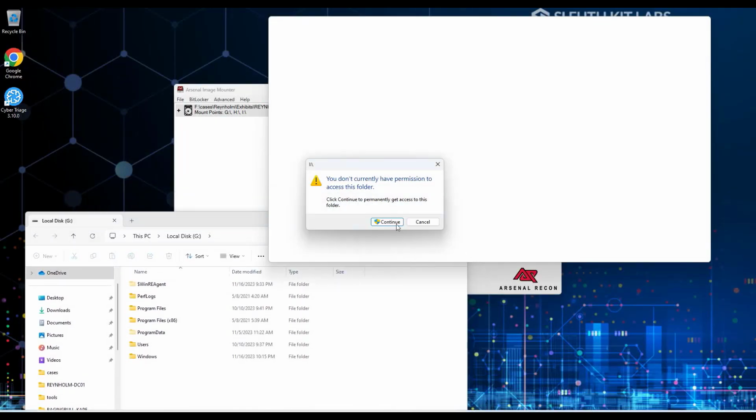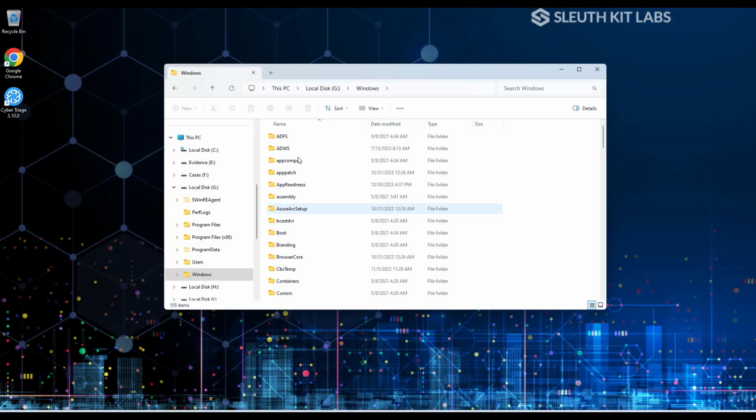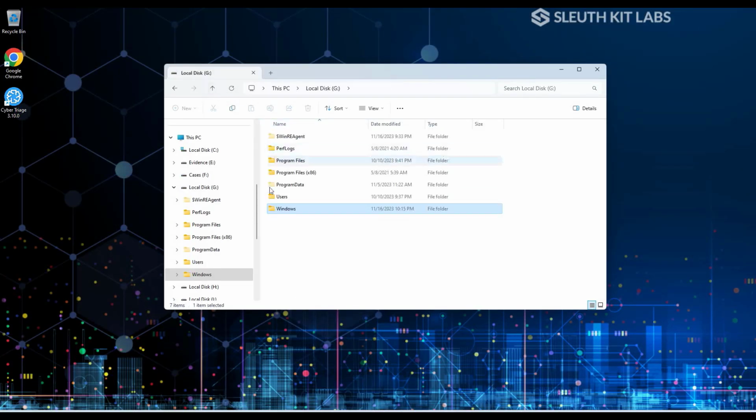So we can see here that we have our program files, our users directory, our Windows directory, and so on. So we can just be confident that yes, this is the drive or local drive now that we want to examine in Cyber Triage. And remember, that drive letter was G.